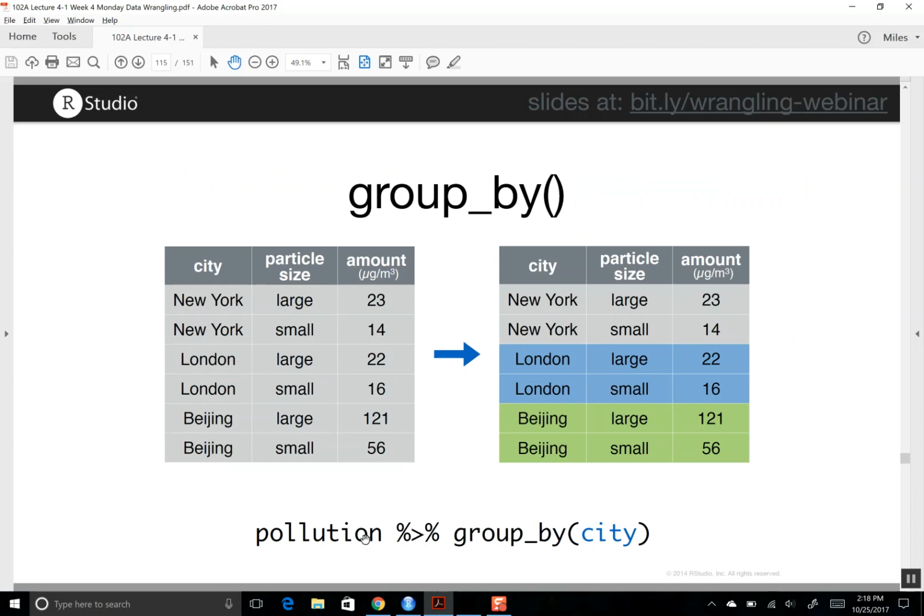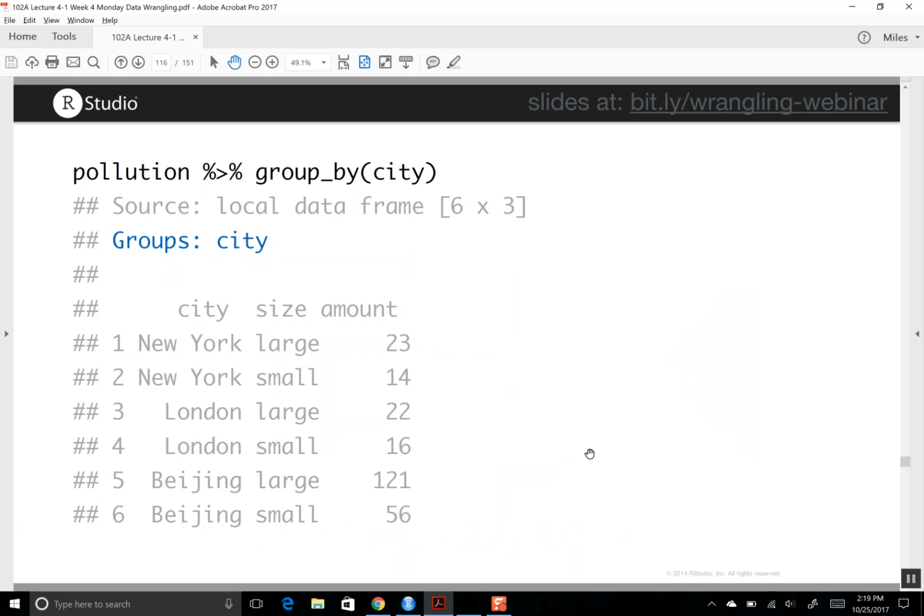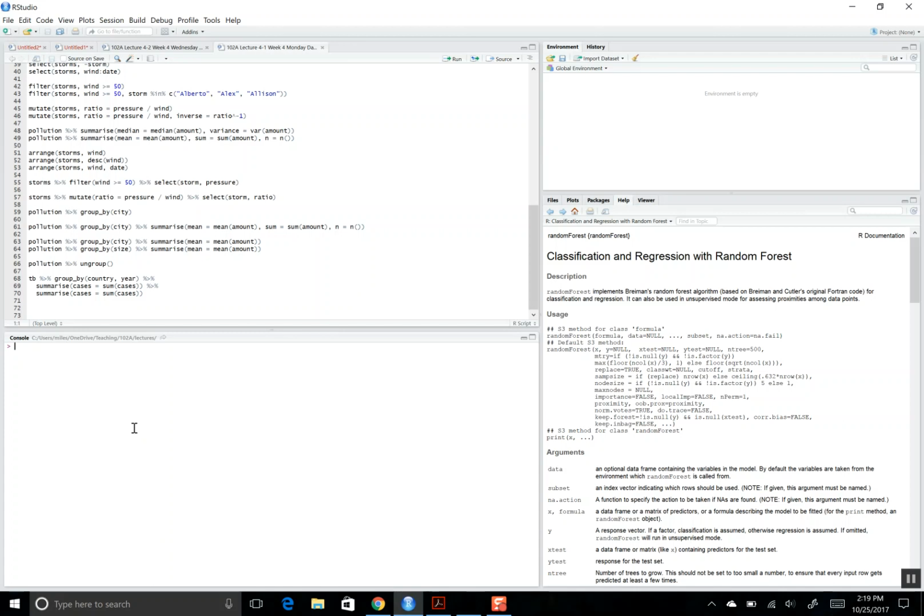So to do group by, all you have to do is you take your original data frame or your original data set and you feed it into the group by function. And you say, I want to group by which variable? I want to group by city. So in this case, it's going to look at the city, and it's going to see 3 unique values. It's got New York, London, Beijing. It's going to create 3 groups. And this is illustrated on this slide as having 3 different colors here. But when you throw it into R and you look at the result of group by, it doesn't look like much has changed.